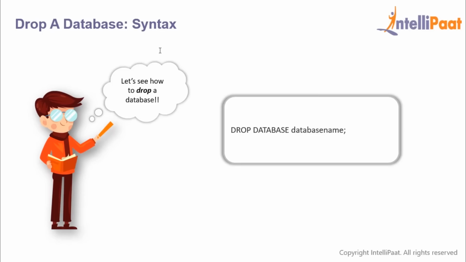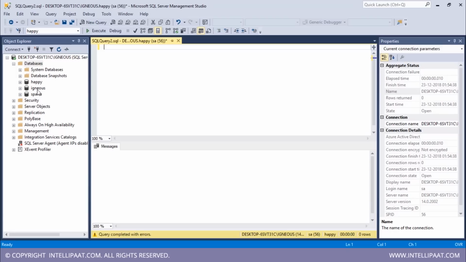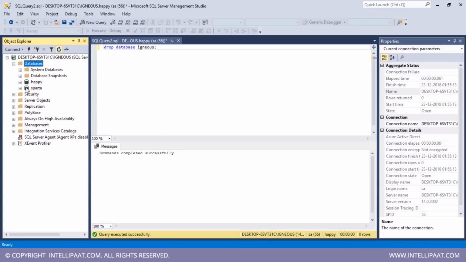Now we'll see how to delete a database, or in other words, how to drop a database. We have to give in the keywords DROP DATABASE and then specify the name of the database which you want to drop. Now I want to drop this Igneous database. So let me write the command for that: DROP DATABASE, and then the name of the database is Igneous. I'll put a semicolon over here and hit execute. Again, commands have been completed successfully. Now I'll hit refresh. We have only two databases, happy and Sparta. So the database Igneous has been dropped.